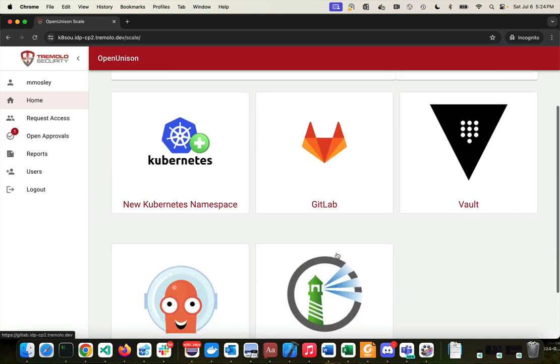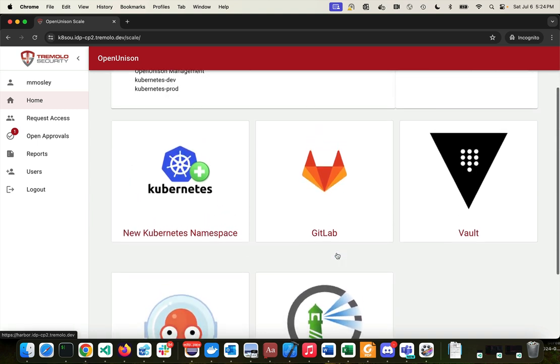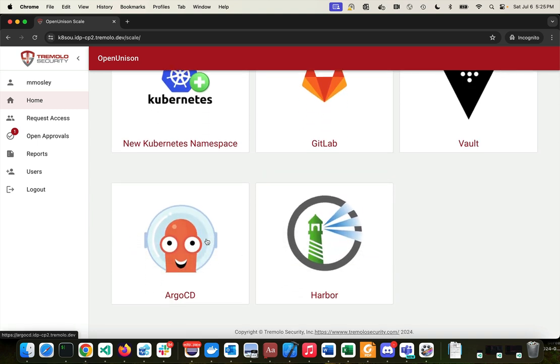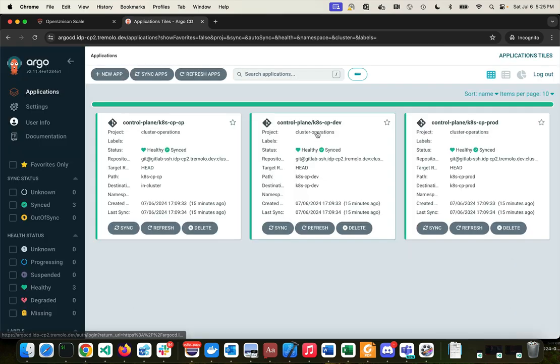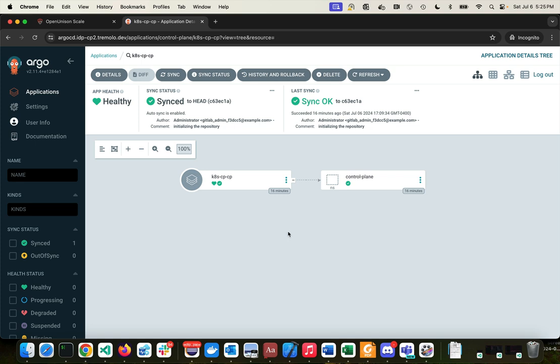And I get to do a lot more stuff, right? I have access to Argo, and if we take a look at Argo, we can see that I've got my three clusters set up. If we look at the control plane, there's not really a lot there, just a namespace. But what's cool is these are actually using application sets.